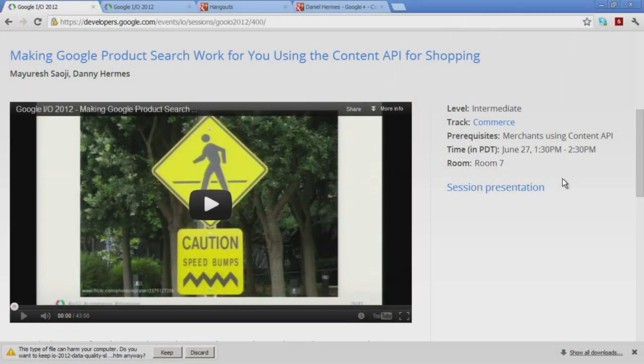So I have some things I want to show you. If you go to developers.google.com, we have all the event data from every talk that was at I/O, but in particular, the two talks we gave. Myself and our product manager, Myra Soji, gave a talk on making Google Shopping work for you using the Content API.